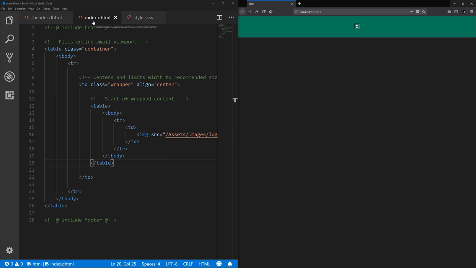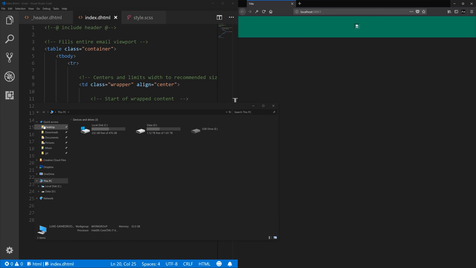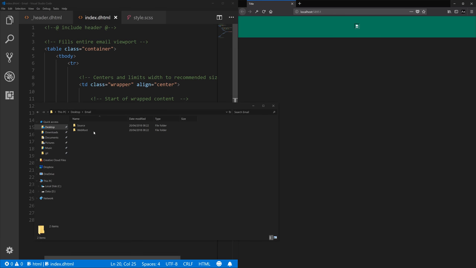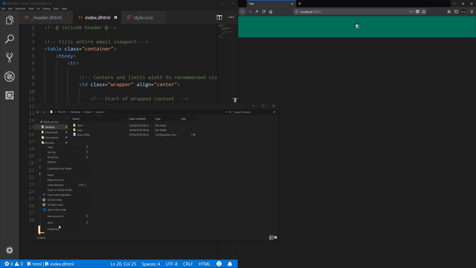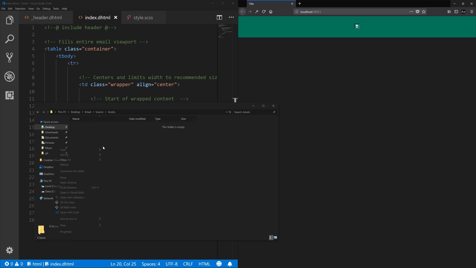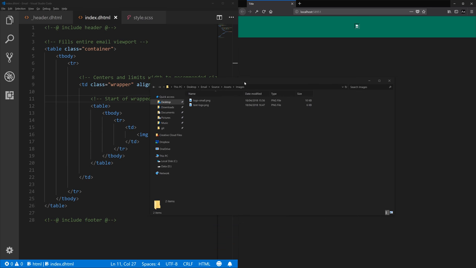So we go to desktop email source. This is the folder we created. And then what I'll do in here is make a folder called assets and make a folder called images, which is the path we've specified, and then paste the images in. And as you can see, nothing happens right now, and that's because we haven't set up DNA Web to copy the output to the output folder here. So we've got no output.